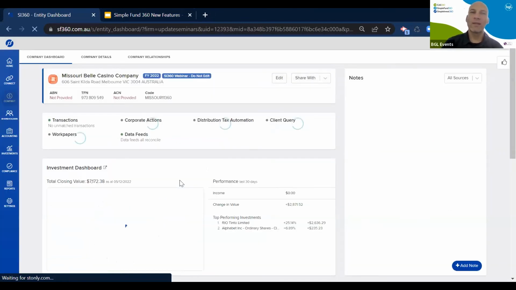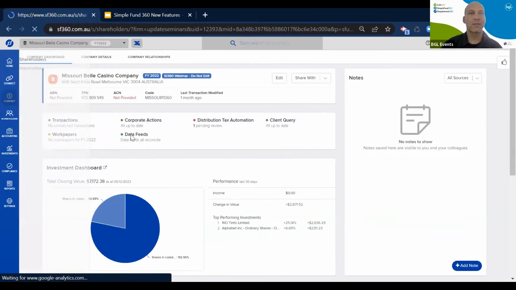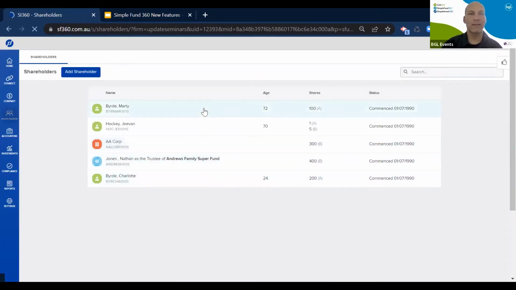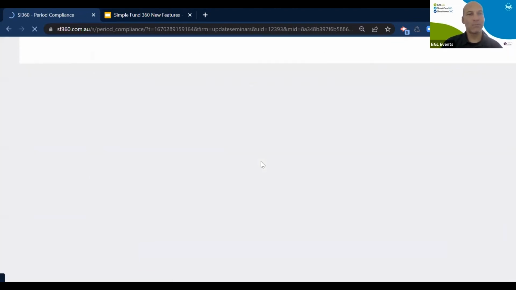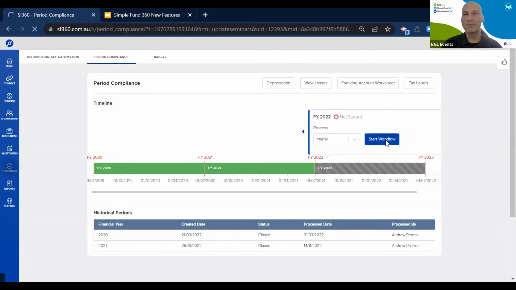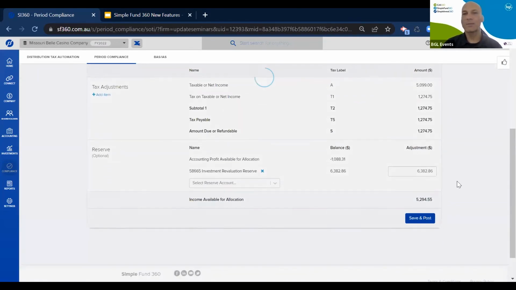So in order to have these new reports that we released fully generating, we need to make sure that we've set up the shareholders correctly. So that's just through that shareholders screen where you can go through and add them in with the share classes. And then that will allow you to go through and use the correct period compliance function, which is just starting that workflow, that statement of taxable income screen.